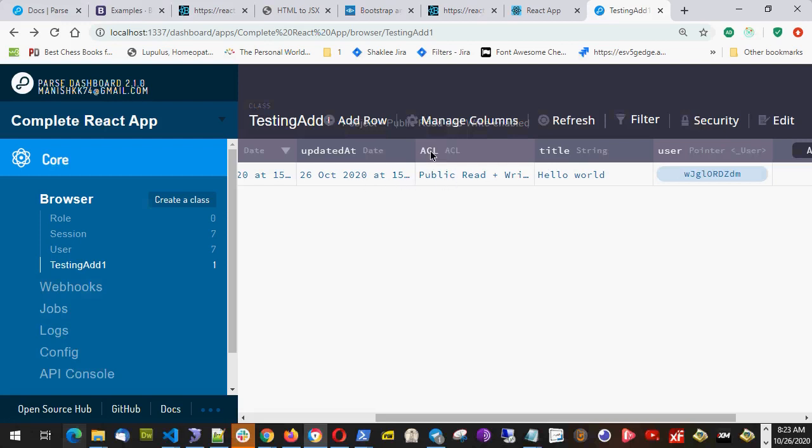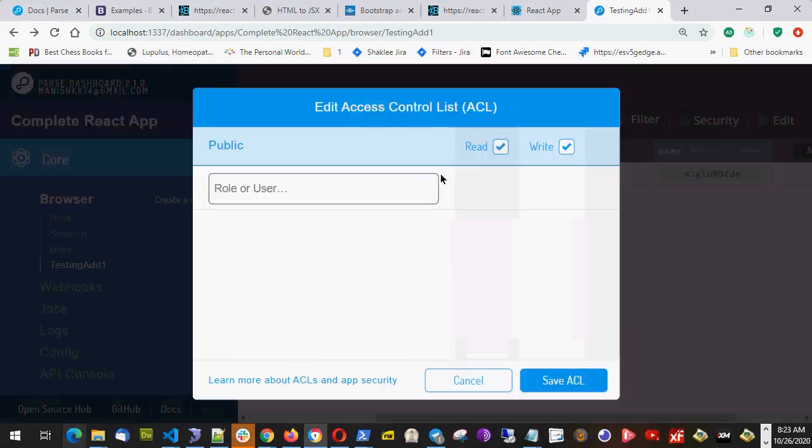And if you see the ACL, which means the permissions, and if I open this ACL, you will see public has read and write. So that means though it is created by this user, it can be deleted or edited by any user because it has permission of read and write. Tomorrow we'll fix it so that only the user who has created this post can delete it and public can read it. The person who has created it should only delete it, not any other person.